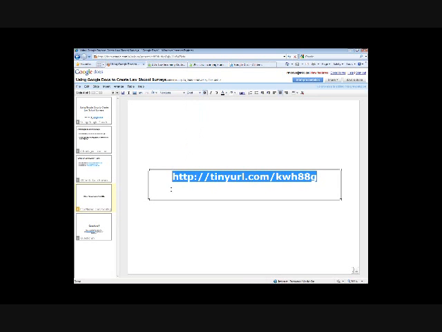So if you're able to, if you could go to this tiny URL, and I'll just give you a minute to copy and paste or type it in. It's tinyurl.com/kwh88g. And if you could quickly fill out the survey form, to put a little bit of data into the spreadsheet for us.